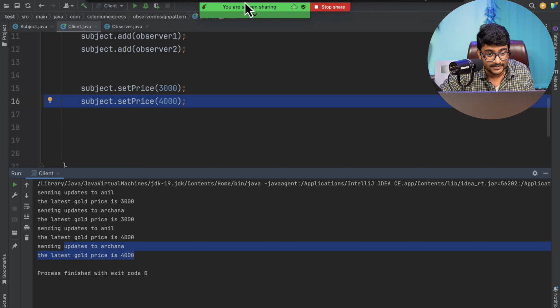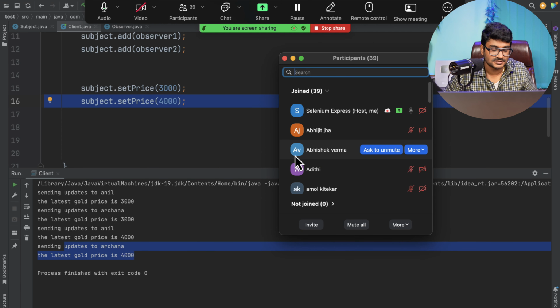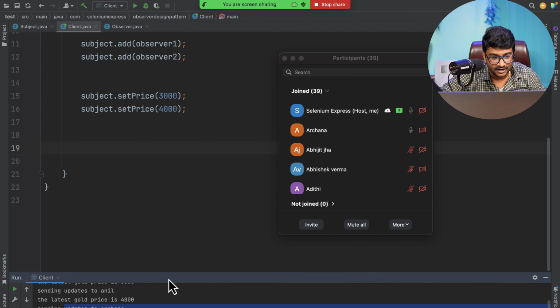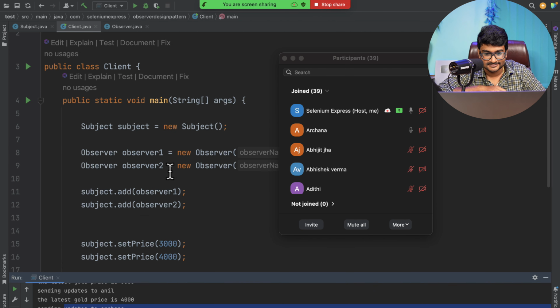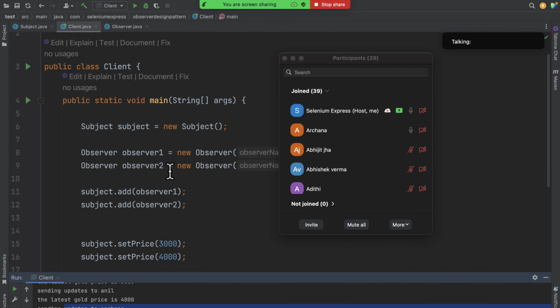Making sense, guys? A little bit. Can you confirm once? Is it easy, confusing, or does everything make sense? It makes sense.